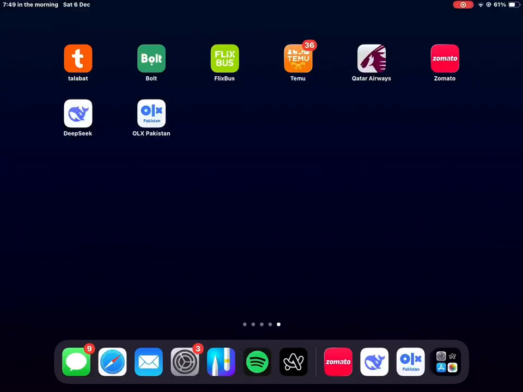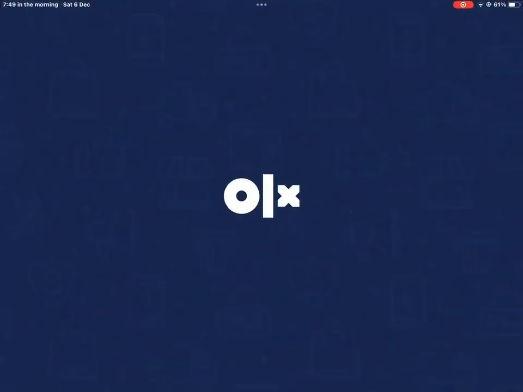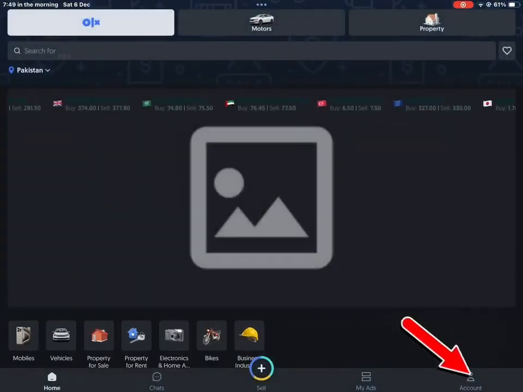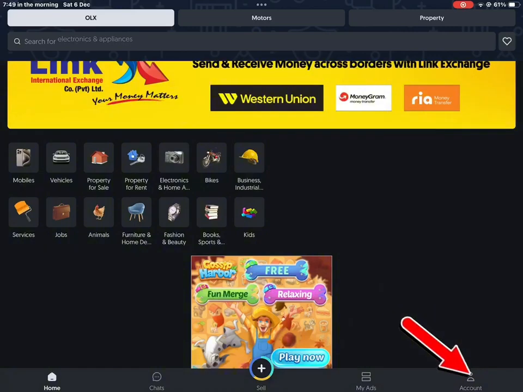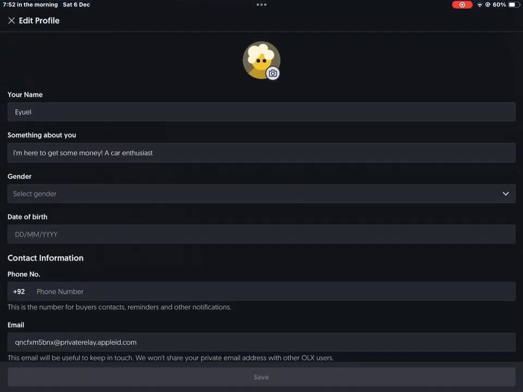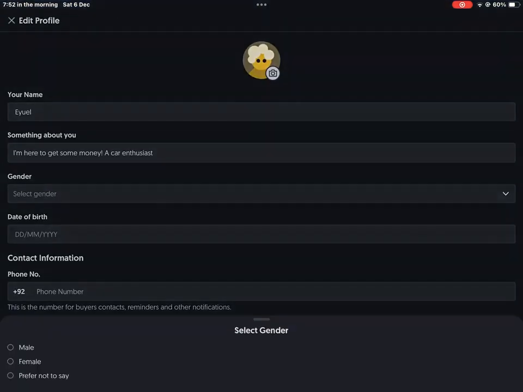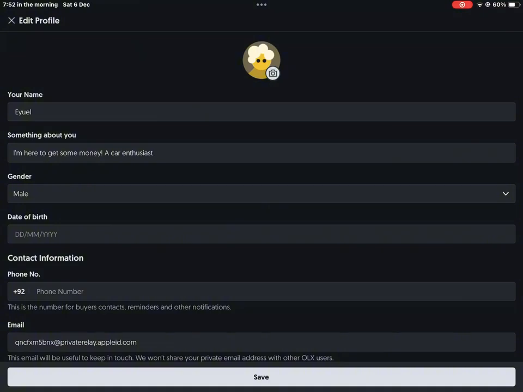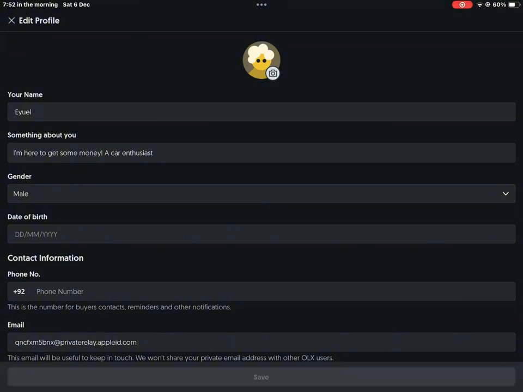Hello everyone, in this video I'm going to show a step-by-step tutorial on how to select your gender on your OLX account. So first we're going to go to the OLX app. Then next we're going to click on the account section on the lower right corner. So once you're here, you're going to click on the pencil button right under your name. Then you're going to click on gender. So there are three options. Then you're going to select your gender. Then once you're done, you're going to click on save. So that's how you select your gender.